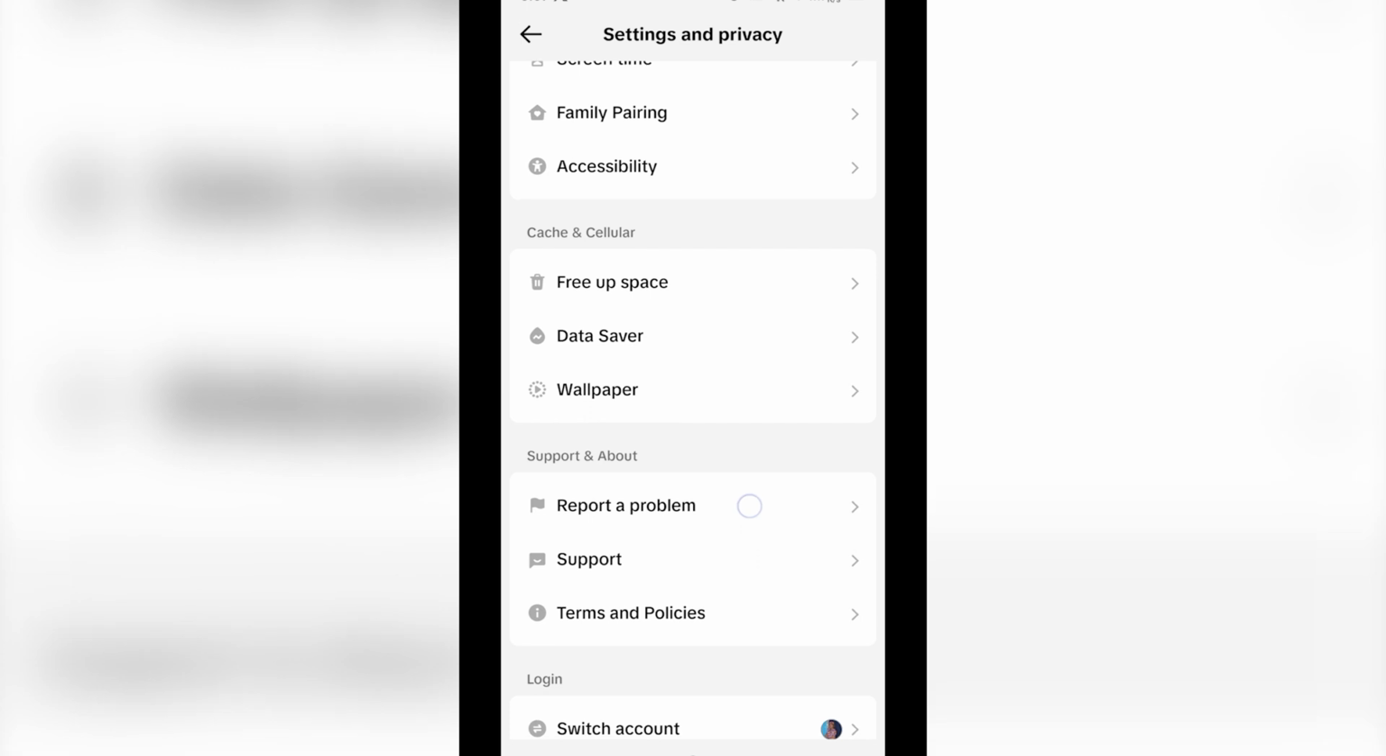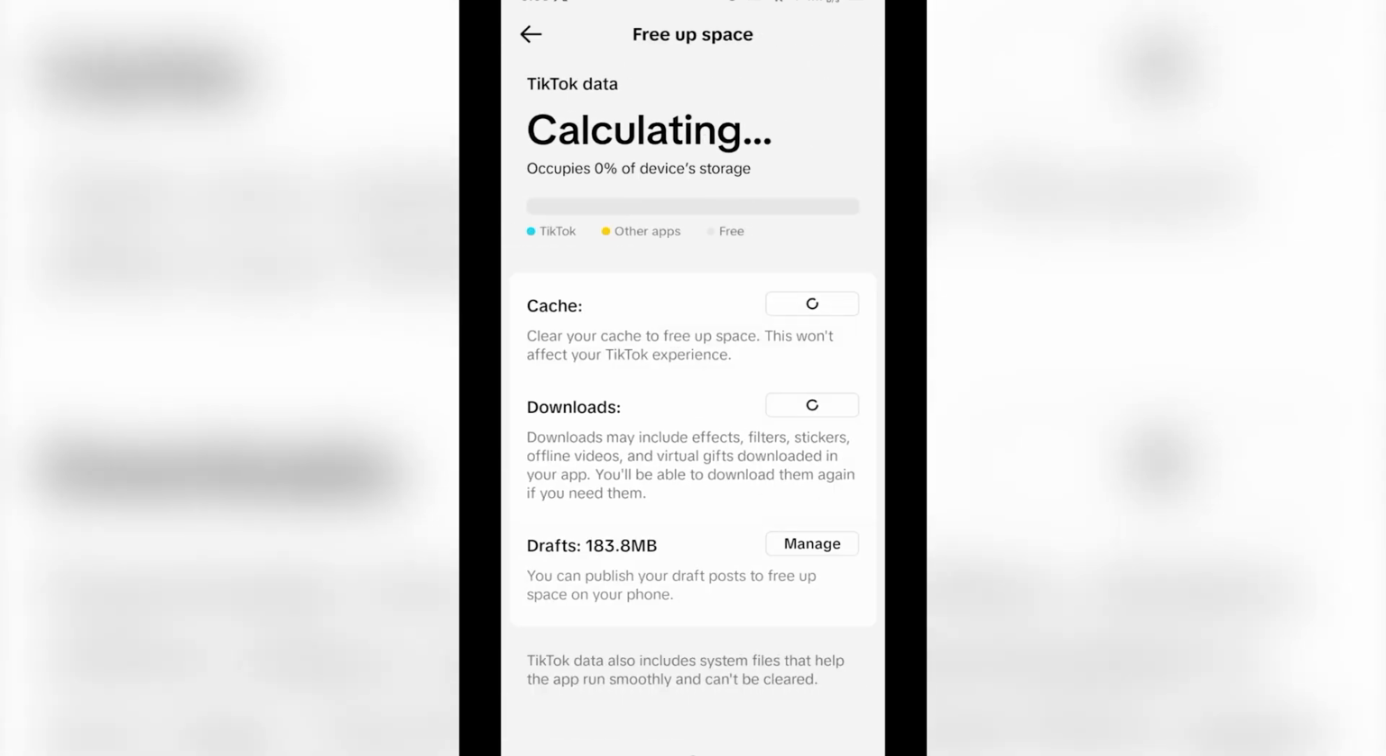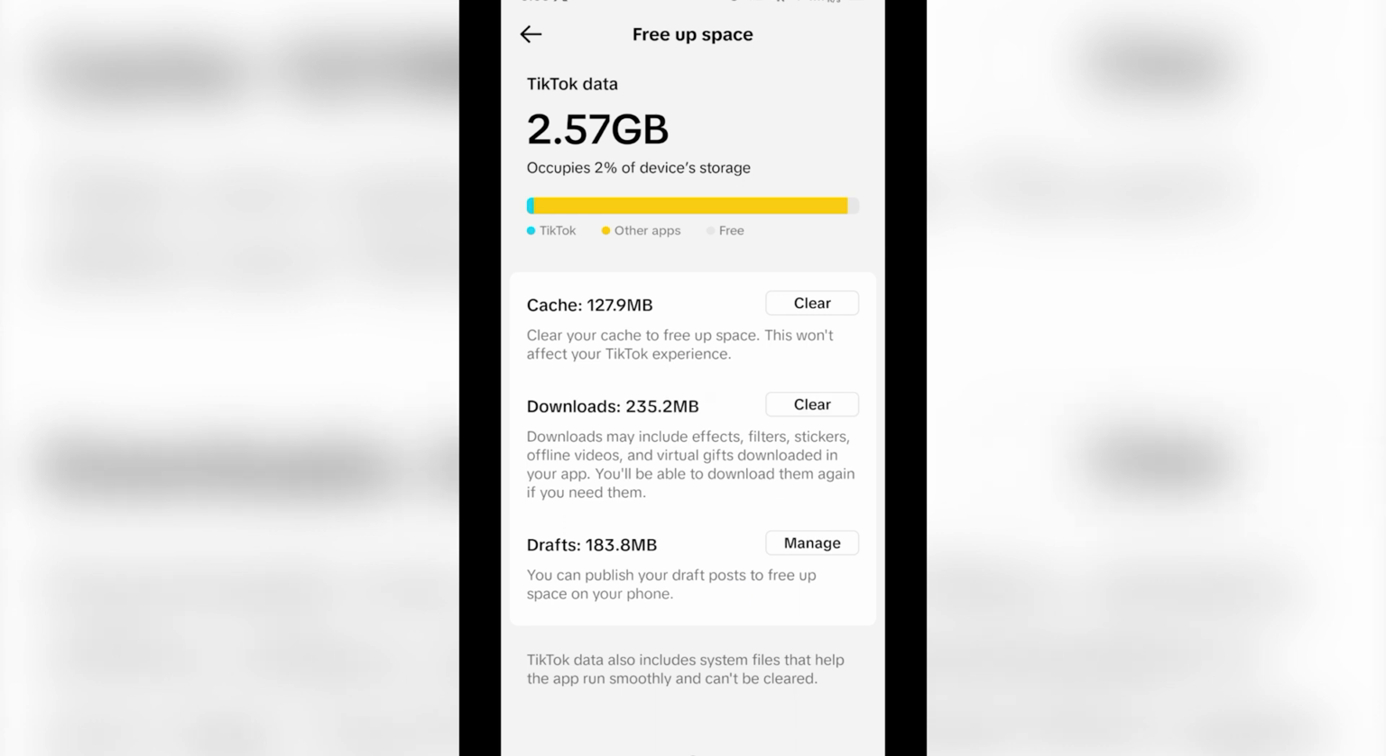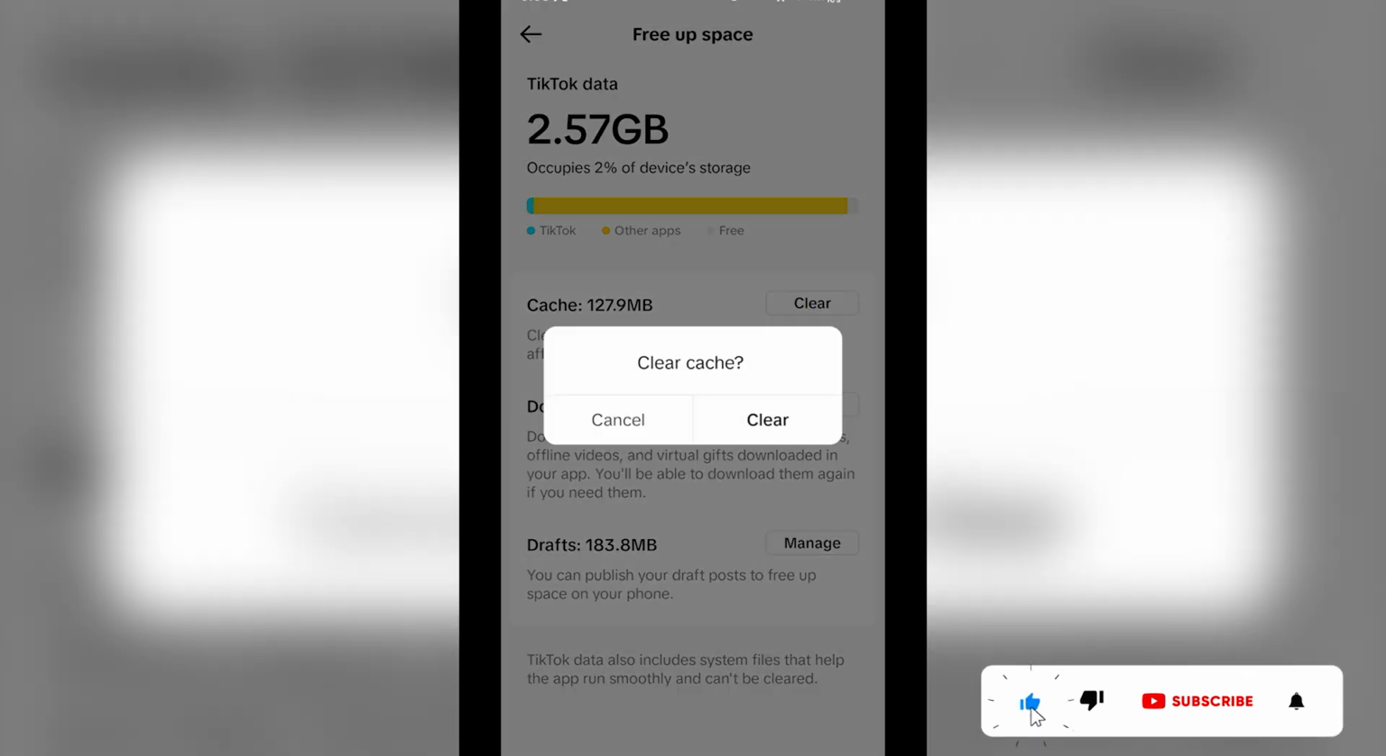After updating your TikTok account, you simply click on Free up space. So guys, once you're there, you're going to see TikTok data. You simply click on Cache. Click on Clean. After which you click on Clean.